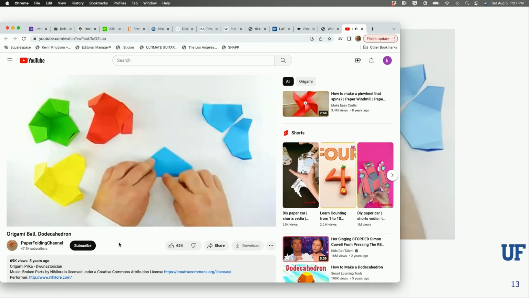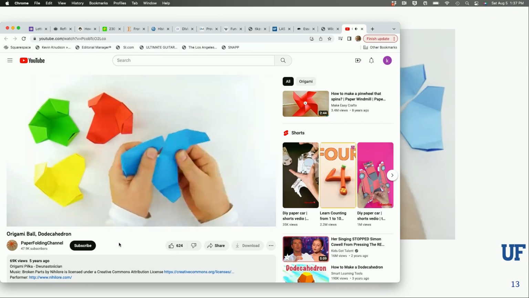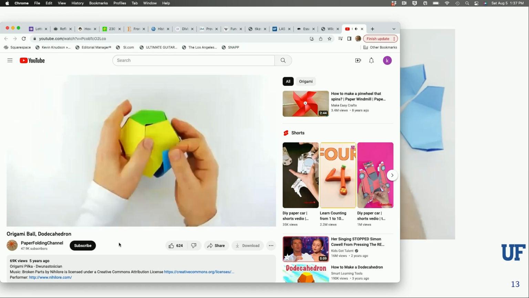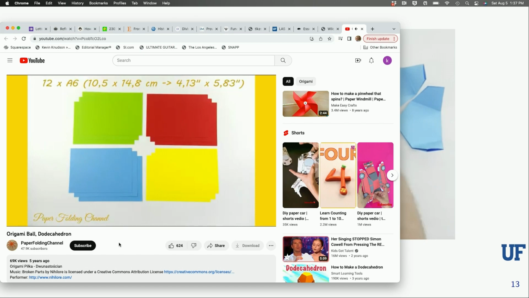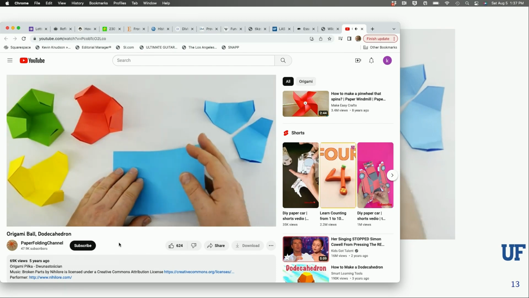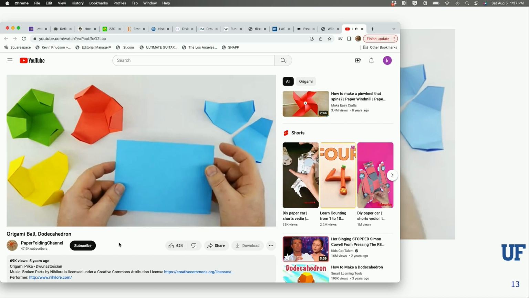So that QR code will take you to this video. You might, while we're sitting here, want to fold one of these dodecahedral units. So you notice 12 A6 pieces of paper. This has some jazzy music, but I don't have the sound activated. Okay, so that's what that paper's for. He's going to show you how to fold this unit.